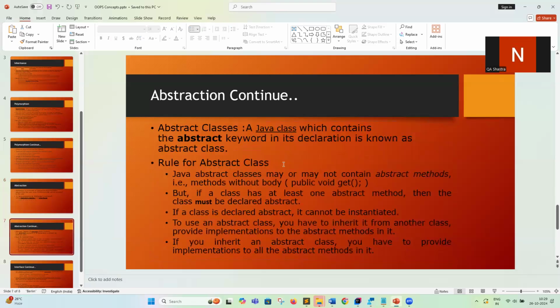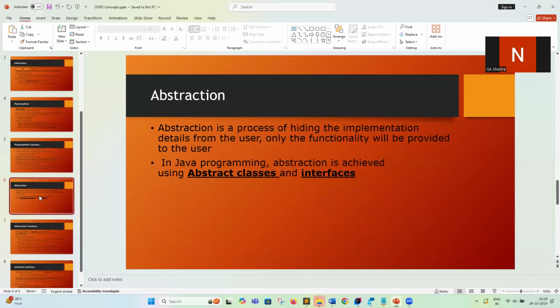So here, how do we achieve this with abstract classes and interfaces? As we know, abstraction is achieved by using abstract classes and interfaces, right? To do that, I will explain some concepts of methods. What is a method declaration? Usually we have seen many methods till now, right?